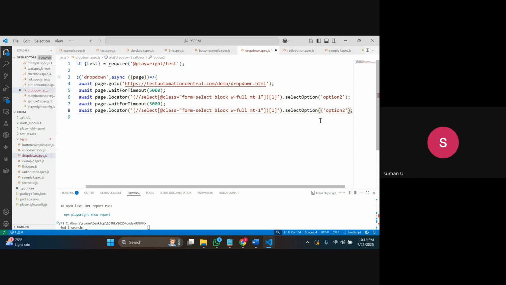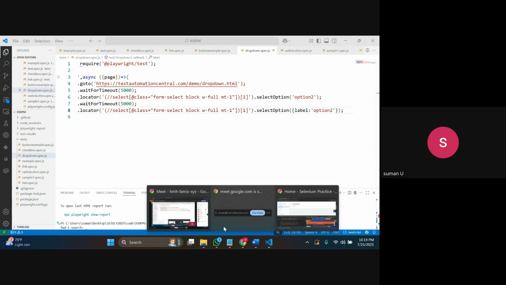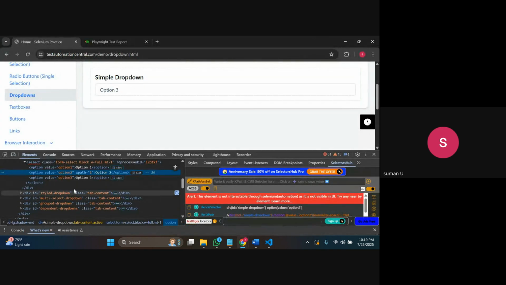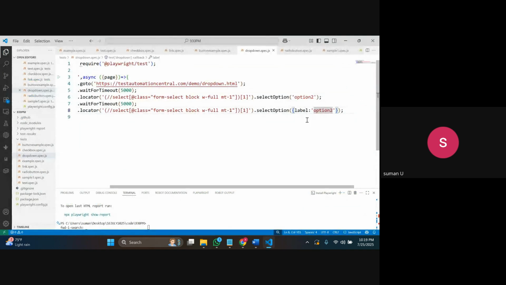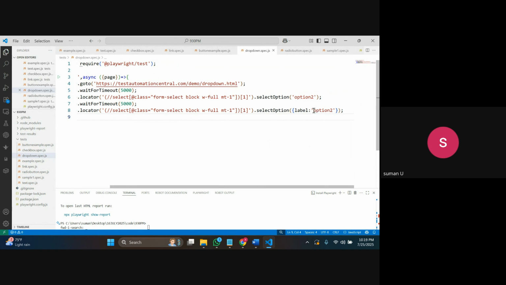And at the end, I need to write close curly brace. And here I should write label, and I need to give this column. It means I want to select this particular value using label, which is present in between the starting and ending tag. For example, if I want to select this option 3, which is present in text position, then you need to give label. So it will select that particular value based on that particular text.